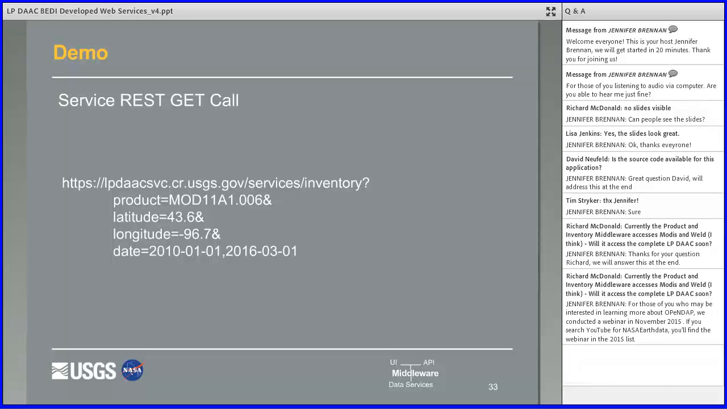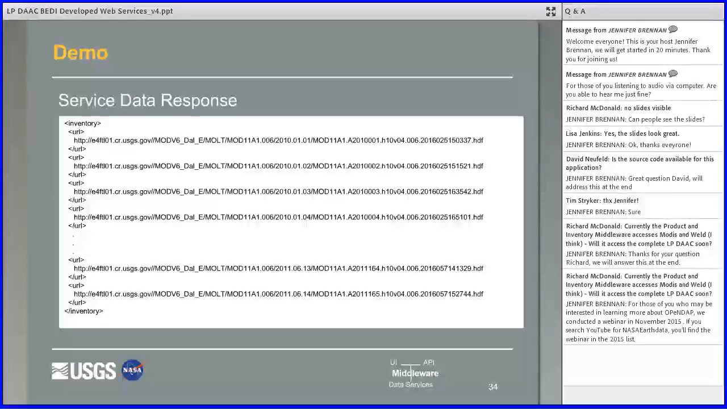So if we execute that call, we get a response back. And inventory gives us a response back. The default is to give us a response back in XML. So you see in XML a list of the URLs for all our granules. This gives you the granules in the DAAC data pool that represent these values. If you click on these HTTP links, you will actually download the granules if you cut that link out and paste it into your browser.